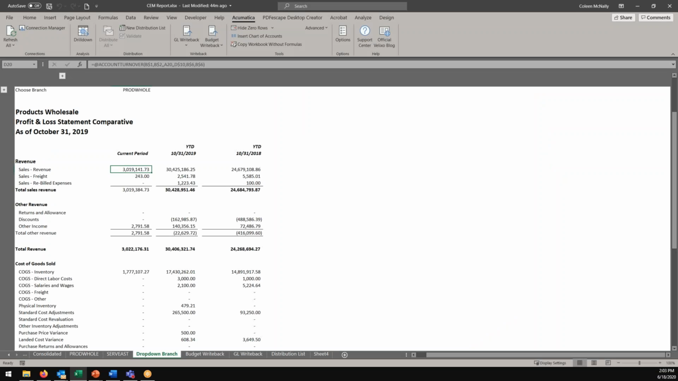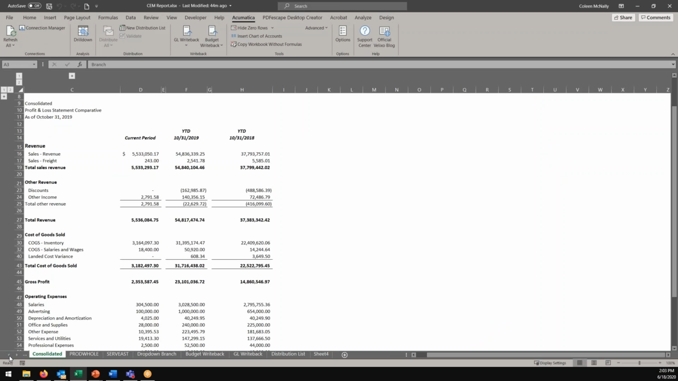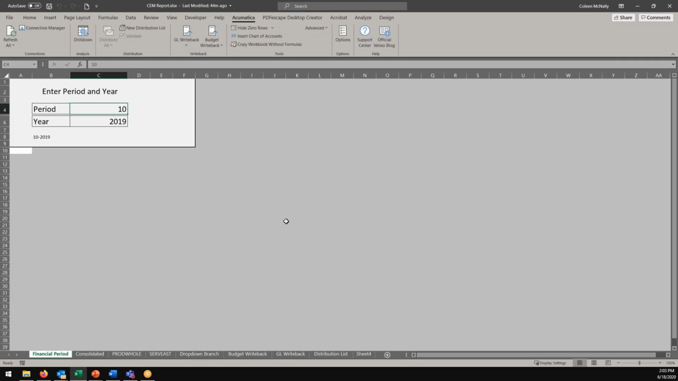So what I'd like to do is start by showing you, I created a whole file here. I've got a number of different reports across the bottom that we're gonna go over and take a look at. Also, I'm gonna show you the GL and the budget writeback, how easy it is to email the reports out, and also real quickly how we can set up a report for you.